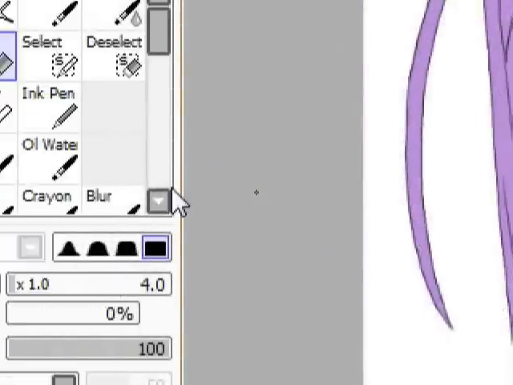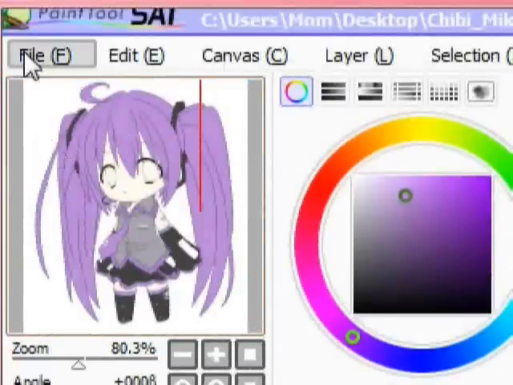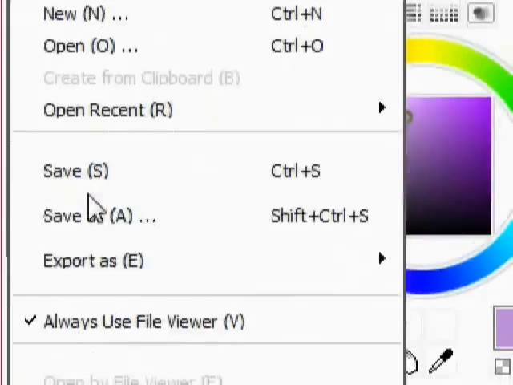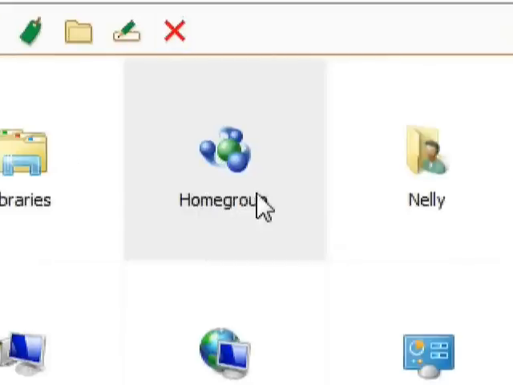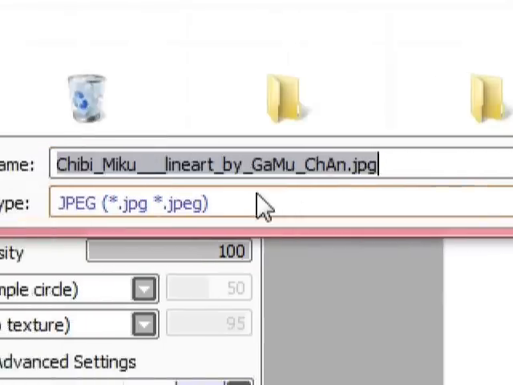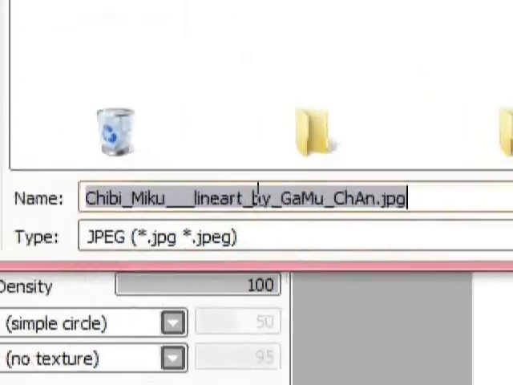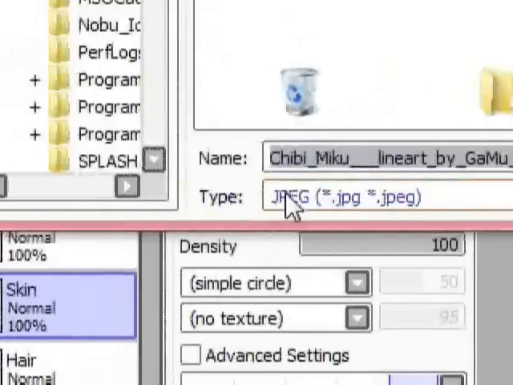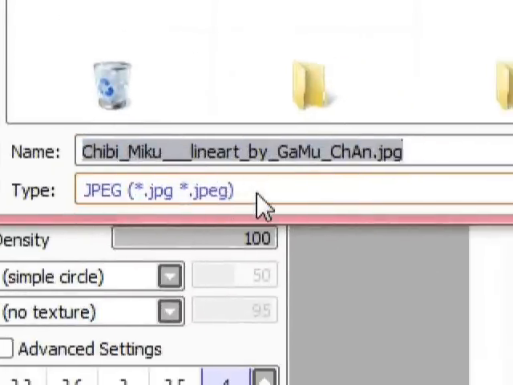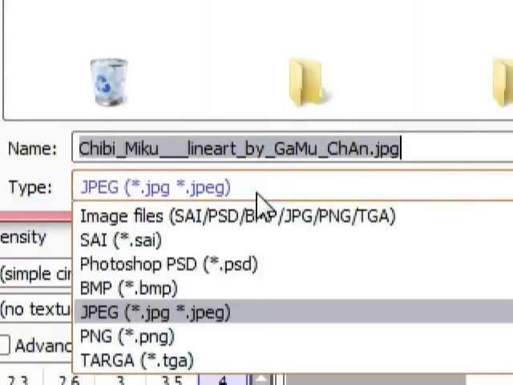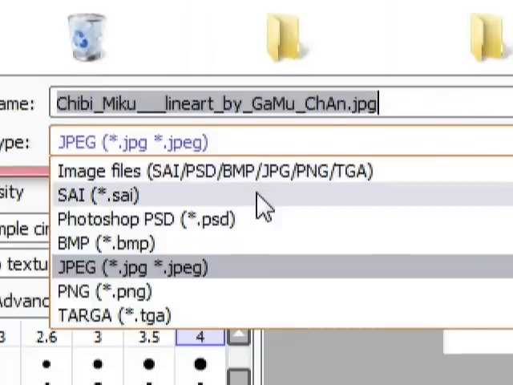You need to go all the way up to File, then down to Save As, or you can press Shift Control S. I'm going to save it to my desktop, and as you see it says Type, and you can name it whatever. The type says JPG, which is not what we want right now. We want SAI, .sai, because it will save it as an SAI document.